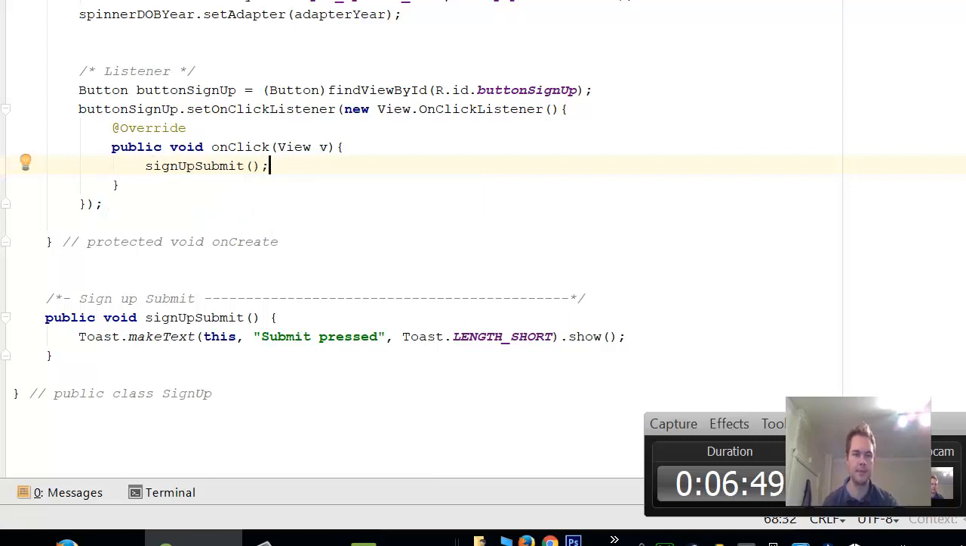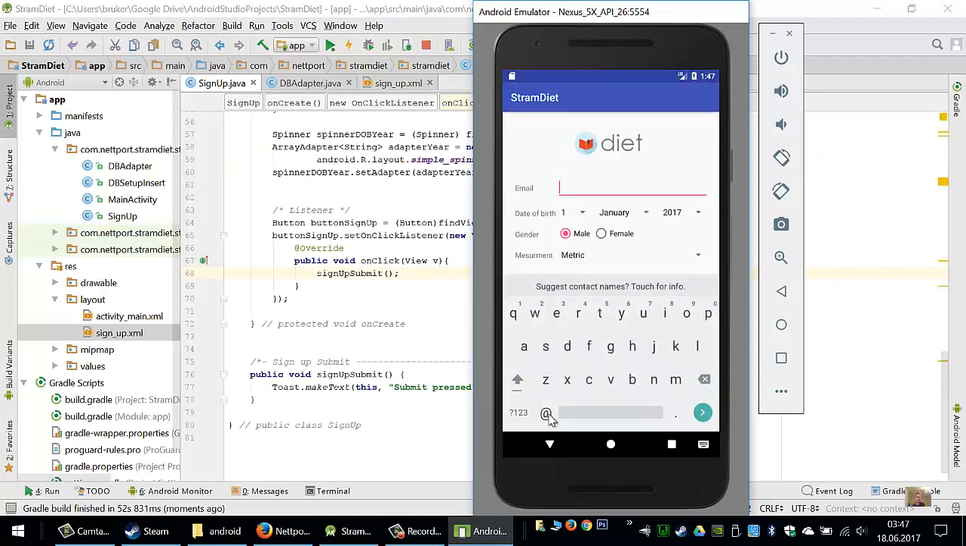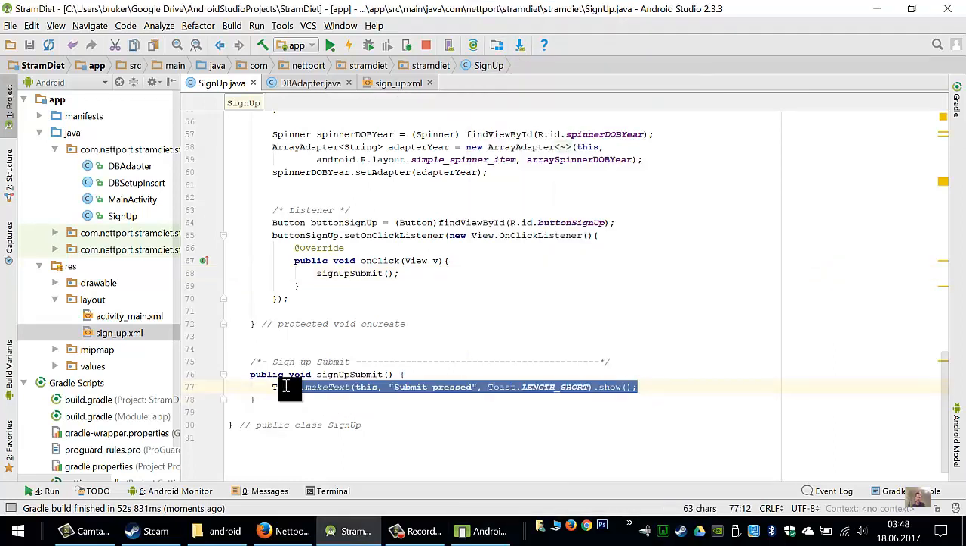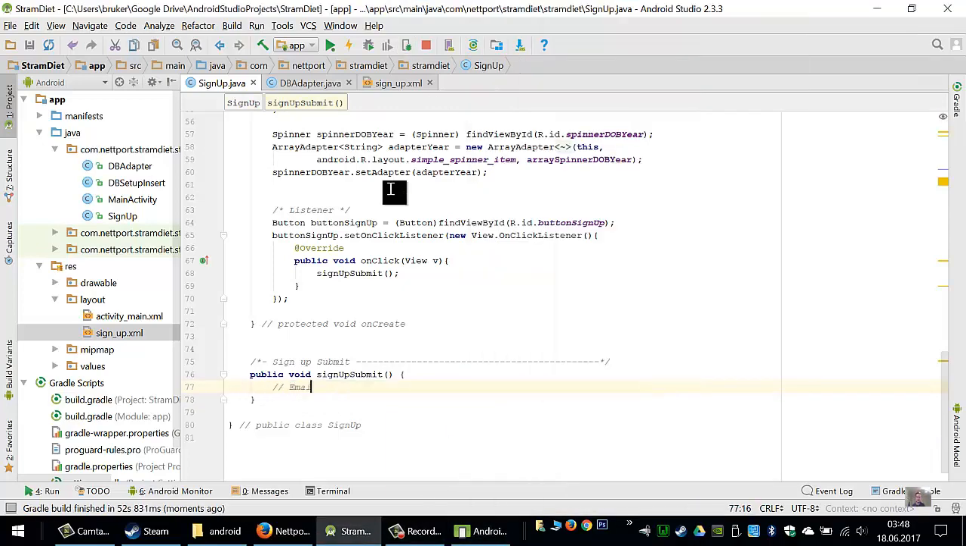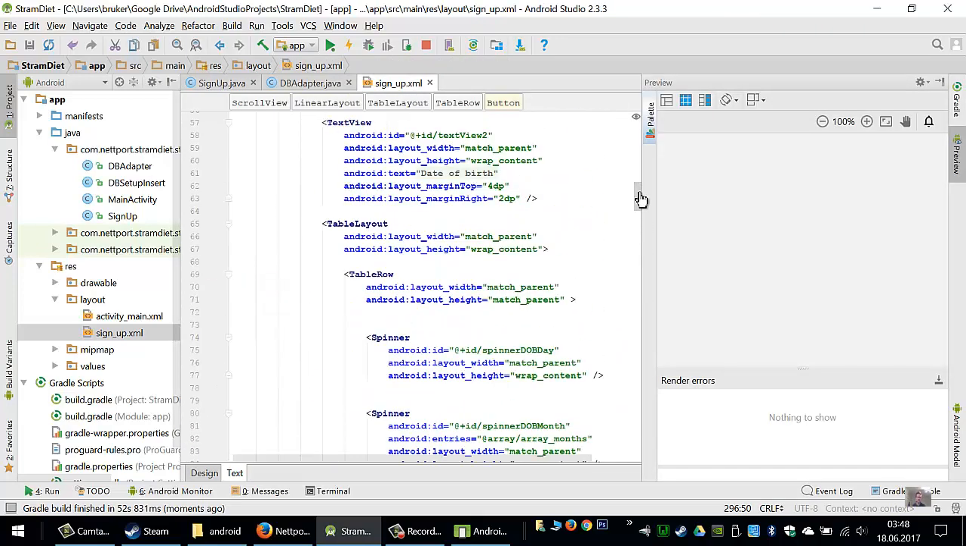Okay, let's run this code. Let's click on signup, and so it says submit pressed. So we know that we are here now, and we can start to take in the fields and process them. So let's start with the email. Let's go to our signup.xml. So email is an edit text.